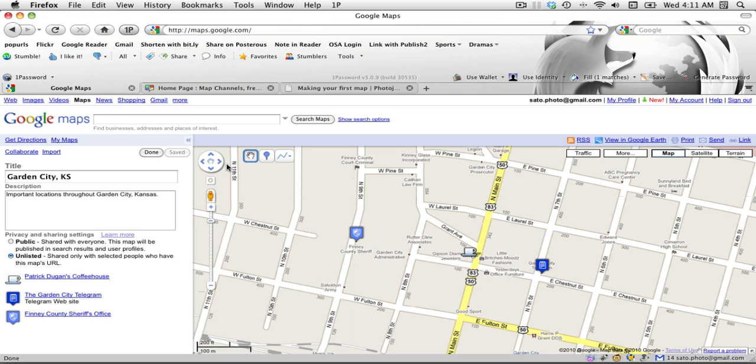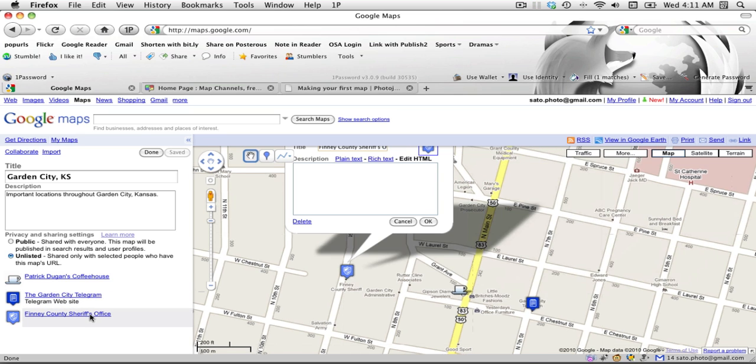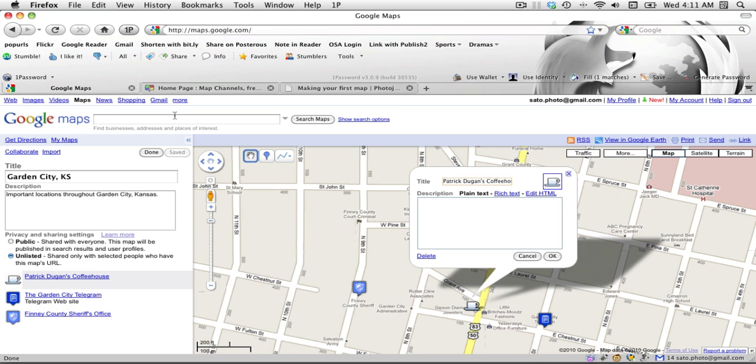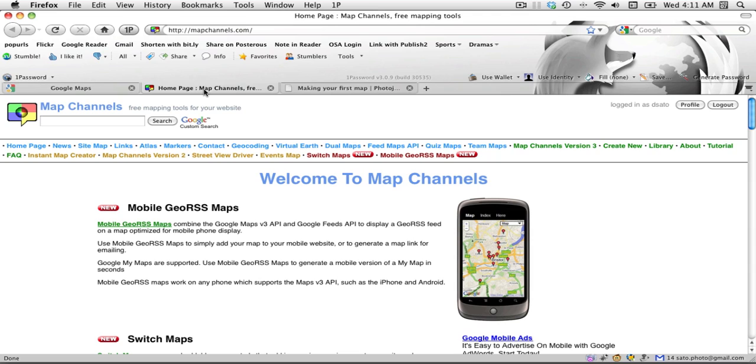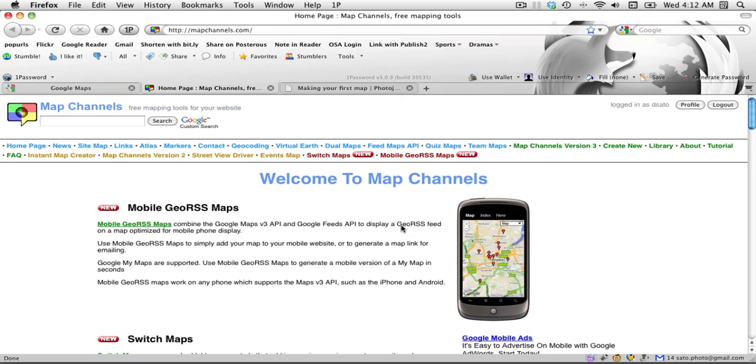So this is where we left off last time with this Google map of Garden City with Patrick Dugan's Coffee House, the Garden City Telegram, and the Finney County Sheriff's Office. What we're going to do is go into this tab here, and this is mapchannels.com. I'm already logged in. I created a profile. It's a simple sign-up process of having a username, a password, and then clicking on an email confirmation link. And we're going to go down to Map Channels version 3.